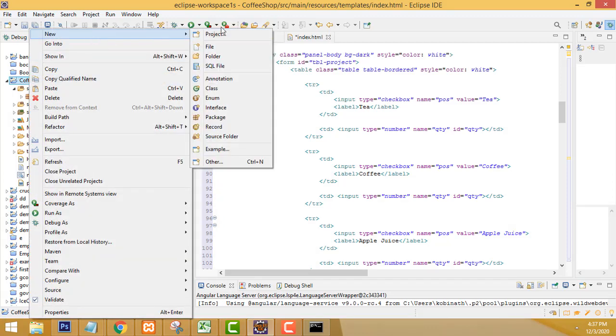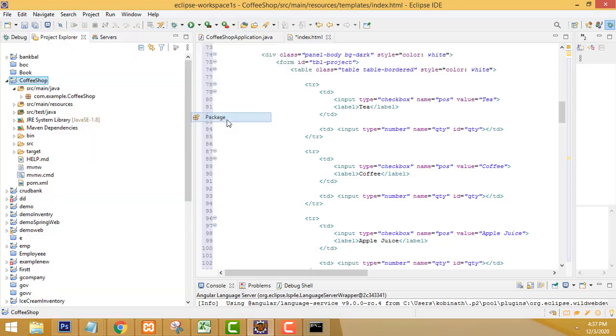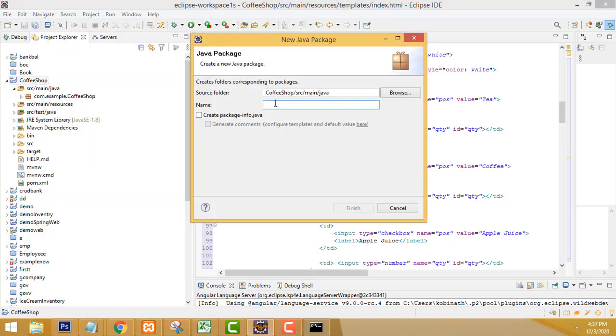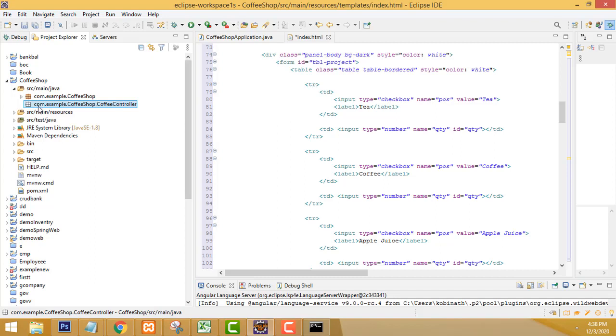new package. The same package name you have to create. So com dot example dot, what is the name? Coffee shop. This is the name of your project. Dot, here you have to give controller. What is the controller? You can give coffee controller. Whatever name you can give here, but put controller here, because the controller is the important stuff. Then only will the package be understood here. This is the professional way to create the package. Click finish. Your package has been created here.